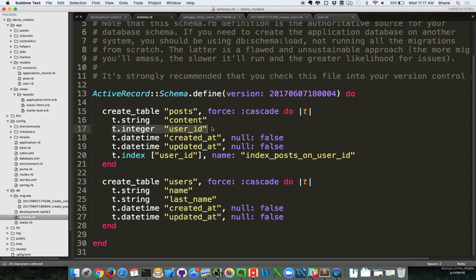Any other questions? So that's schema, and then I showed you the SQLite database. I showed you guys rollback. All right, I will cover the relationships.